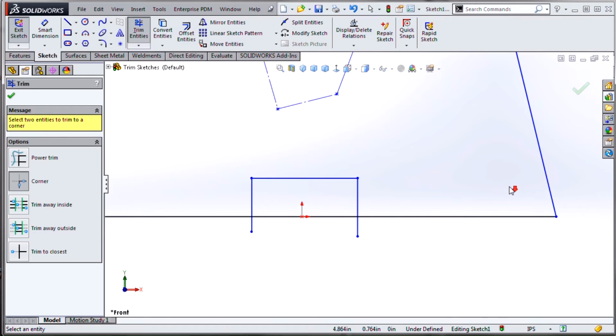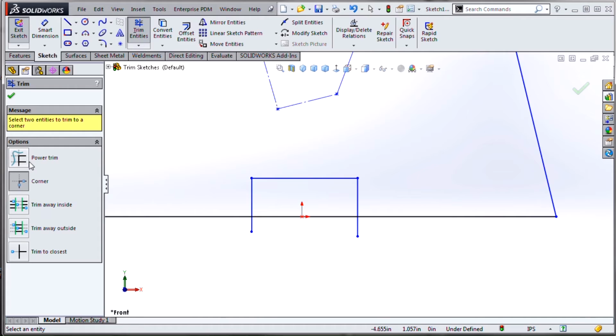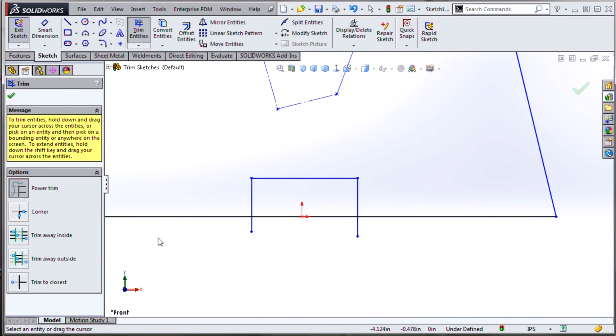In a situation like this notch down below, the trim corner tool isn't really going to give us the desired result again. So for that, we're really going to want to go to my favorite of the trim entities tool, the power trim. The power trim also works on the concept of finding intersections. This one is pretty versatile in how it operates. One of the basic ways is a click drag.